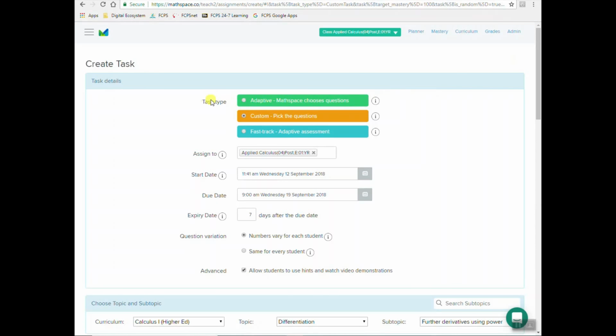Now there's three task types available in Mathspace: adaptive, custom, and fast track. This tutorial is only going to talk about a custom task, and I think you'll find this to be the most useful type of task. Along the task details, we can edit the start date, the due date, how long we want the task to be available, whether or not the numbers vary for students, and whether or not students are able to receive hints or watch videos during the task.